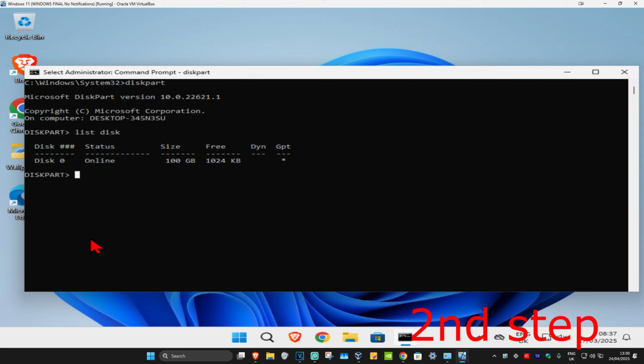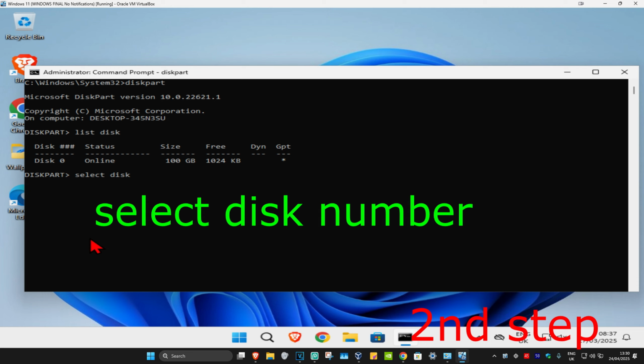And now we're going to type in select disk and then the number of the disk that you're having a problem with. I've only got one disk, which is disk 0, so I'm going to type in select disk 0. In your case, you might be having more disk numbers than me. You're going to know which one is which by the size of the disk. So you just want to type in select disk and then the number of the disk. Now you're going to click on enter.